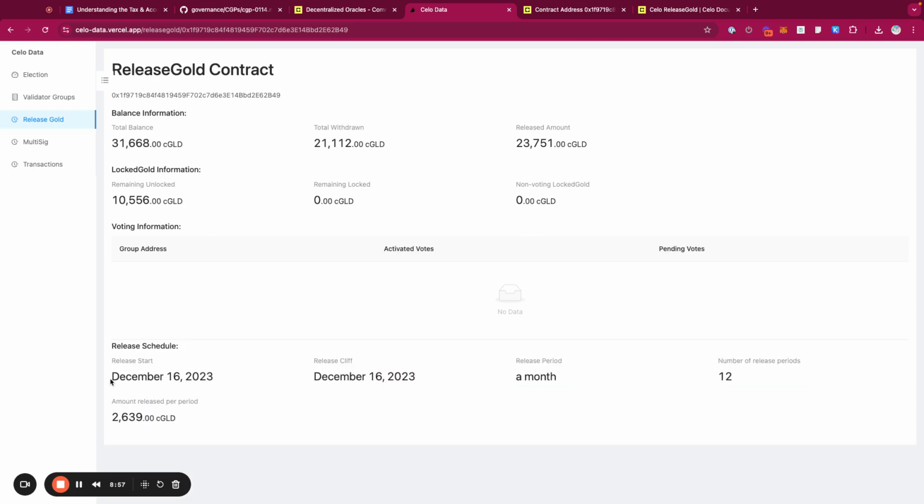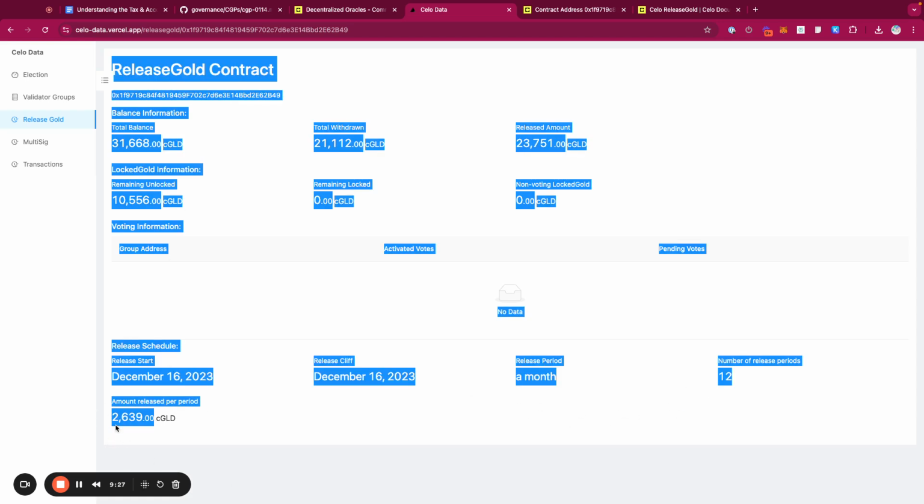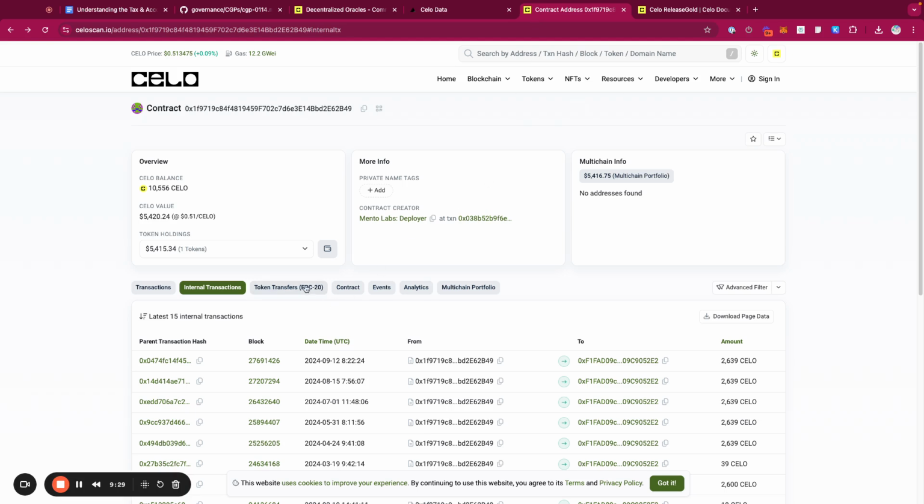So I can see that this contract was deployed or was started on December 16th, 2023. There's no cliff. The cliff is the same date as the release start. Now, if this was an employee compensation grant, maybe the release cliff would have been a year after the release start. That's typically what I've seen. Release period is a month. So every month, 2639 Celo Gold is going to be released, and that's going to happen over 12 months here, or basically 1 year, which is why I think we start to see this pattern of 2639 to be withdrawn.